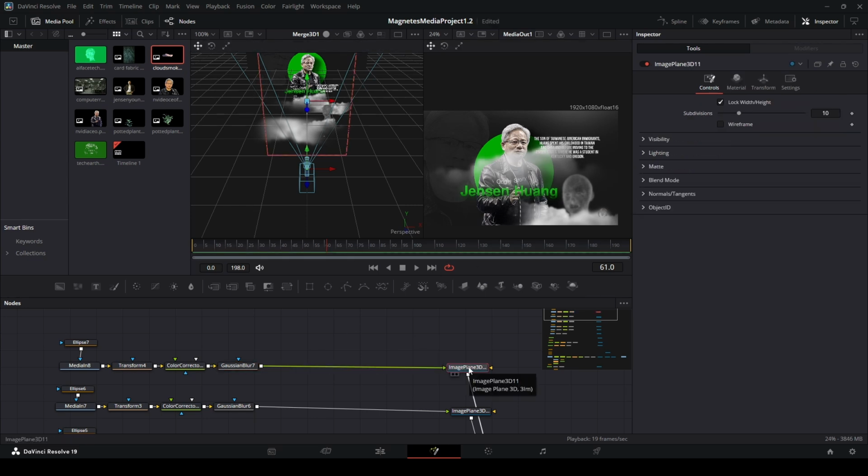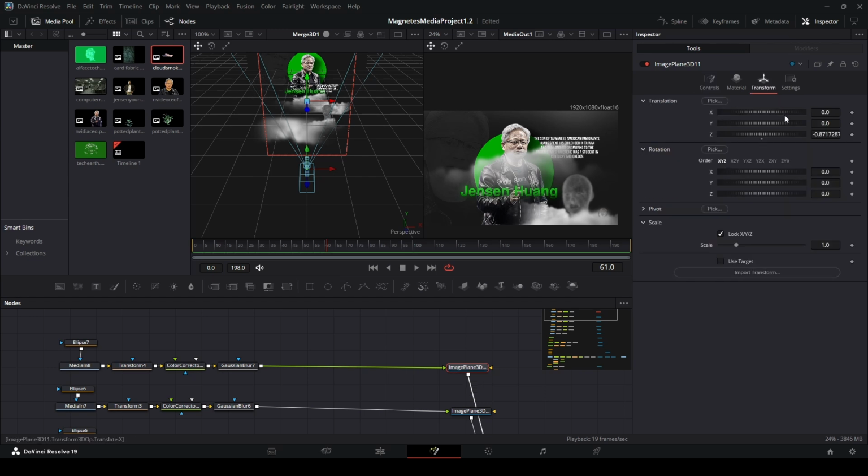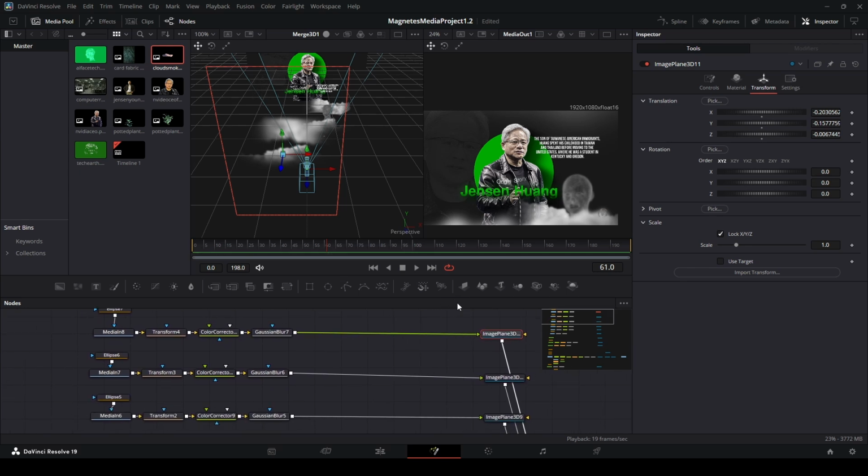Then for the image plane, we're going to put in the following. So negative 0.2030562, negative 0.1577759, negative 0.0067445. All right. So that's how we have it right now.